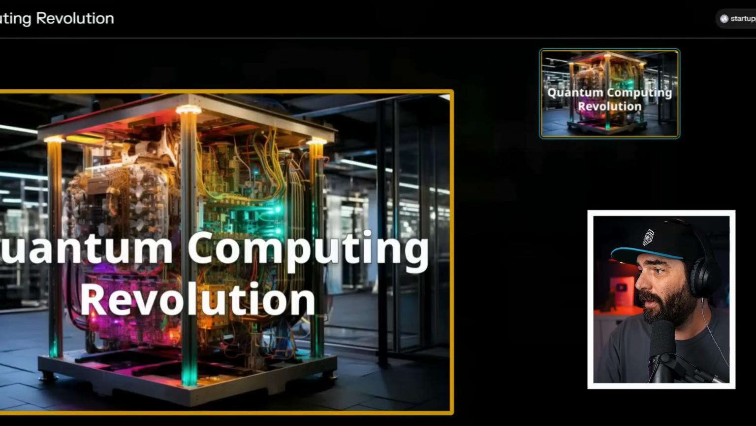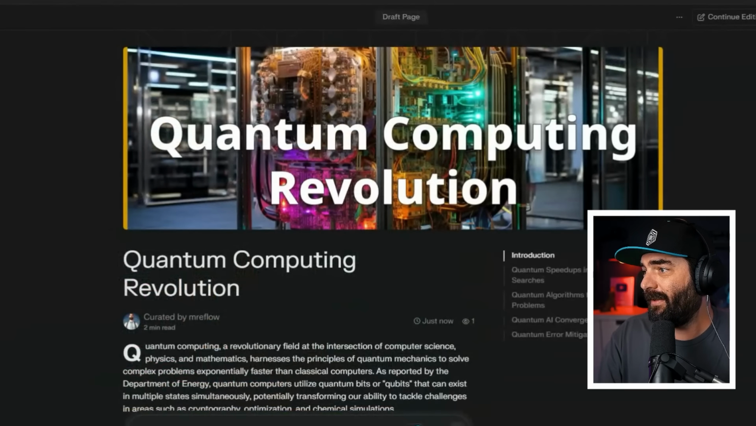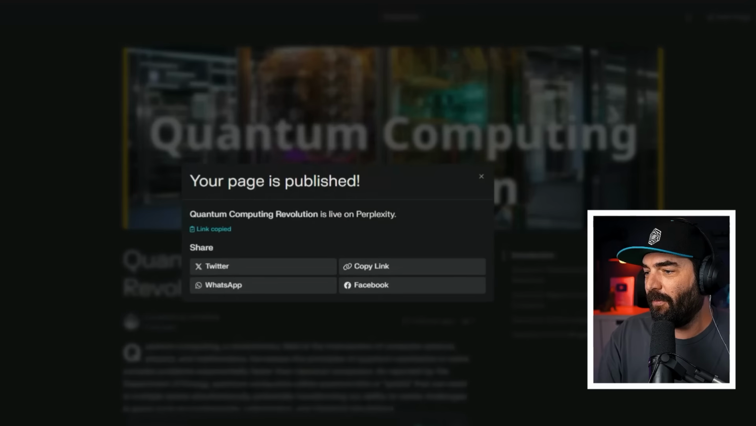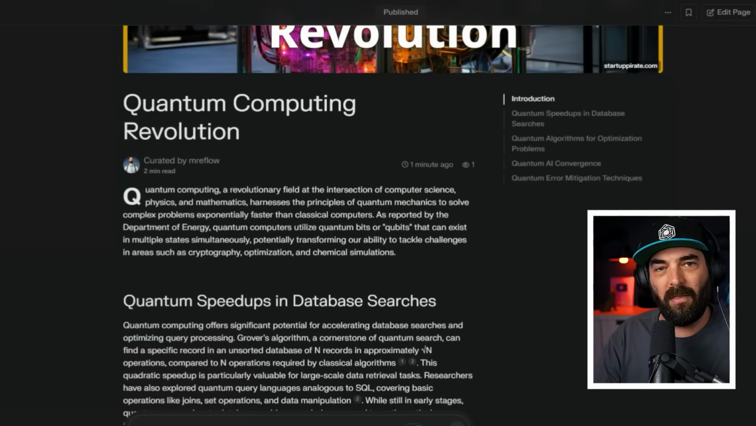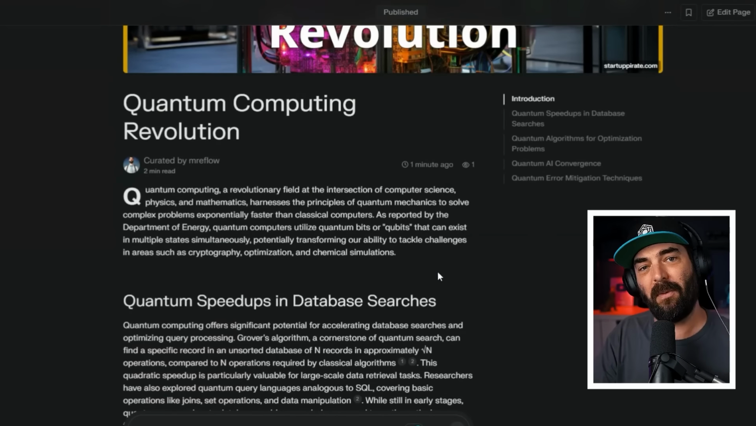And it's also shareable. I can click publish up here in the top right of this Perplexity page. And when I publish it, it's going to give me a link that I can share. And now I can send this link to anybody I want, and they can see my quantum computing revolution page that I had generated for me here in a matter of a minute. So I found that to be really powerful.